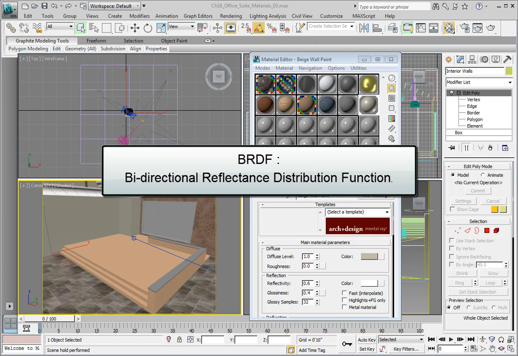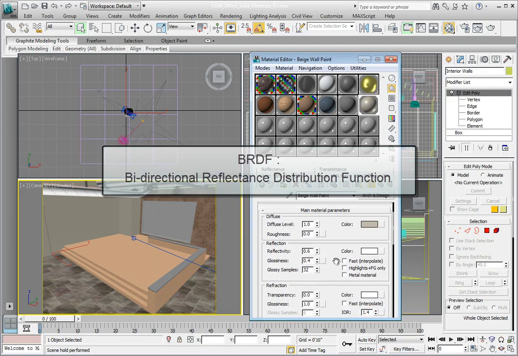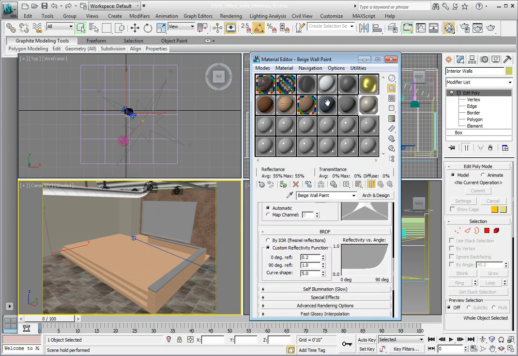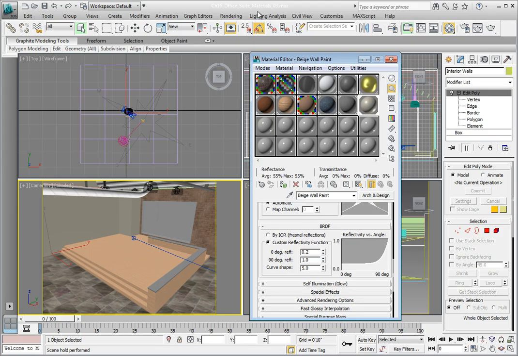We're going to discuss what is called the BRDF, or Bidirectional Reflectance Distribution function. This function essentially describes the way we observe everyday objects and the way they interact with light when viewed from different angles. In the Material Editor, open the BRDF rollout.